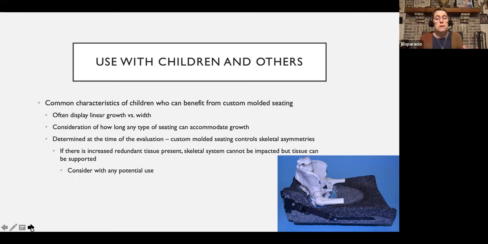So it brings into my mind a lot of questions as to when I use it and when I don't use it. I don't hesitate to use custom molded seating with all ages, from my little toddlers up to my older folks that are now, you know, folks with intellectual disabilities who are in their 60s and 70s. Because if it's the best way to provide the skeletal support that they need, that's what I need to do.